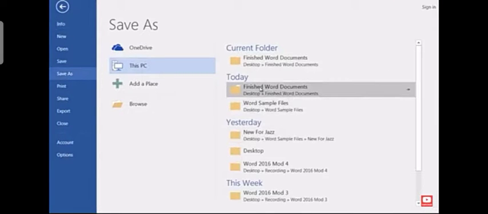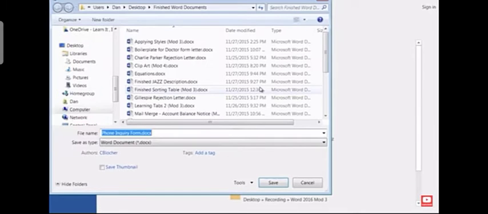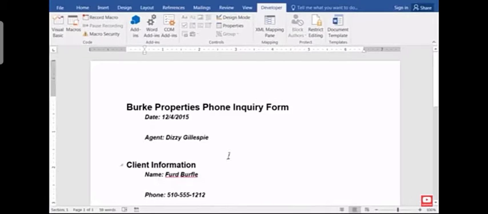I'm going to make sure I put it in my finished Word documents folder, and we'll call it the Ferd Burfall, and his friend Fanny Farkle. Ferd Burfall Property Request Form, or whatever would be appropriate for your purposes. So that's how to use this document the first time.